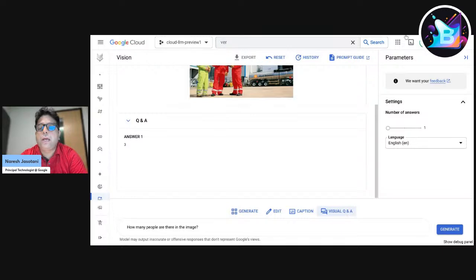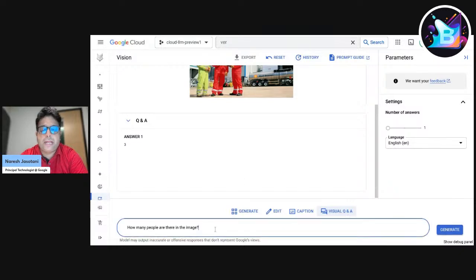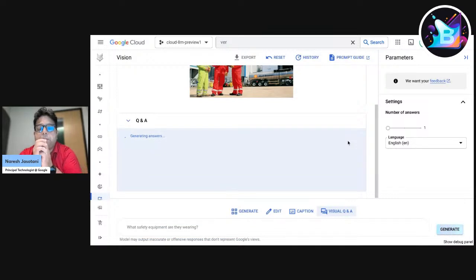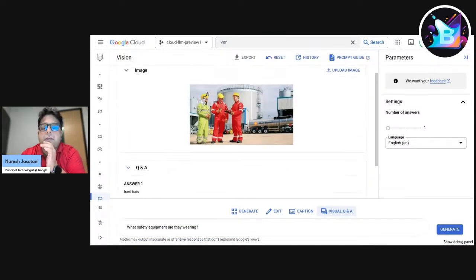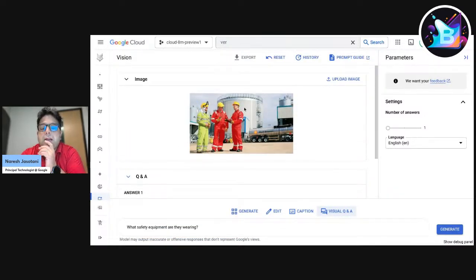And then I'm going to ask another question. What safety equipment are they wearing? So I'm going to ask them, what safety equipment are they wearing? Hard hats. If you look at it, they're wearing hard hats. That is correct. Obviously, you can fine tune it further to mention the jumpsuits and different colors and stuff like that.